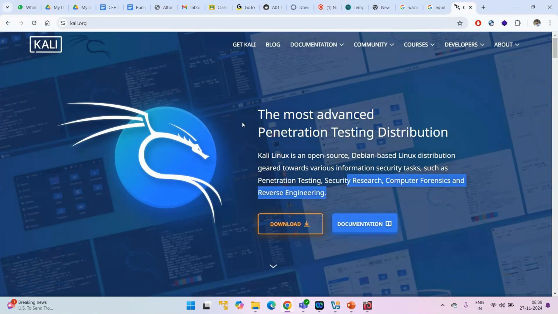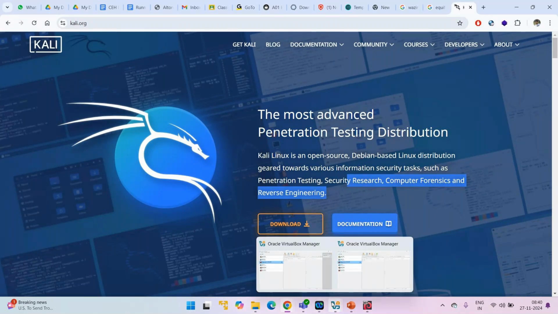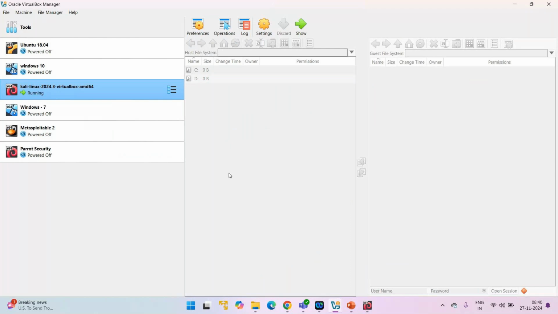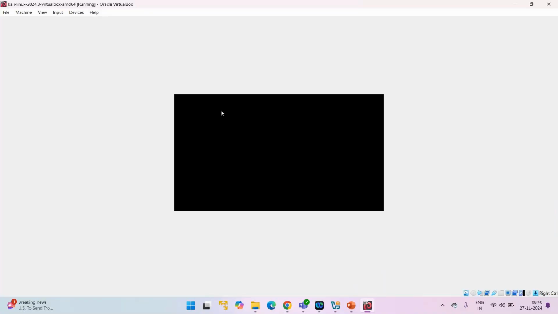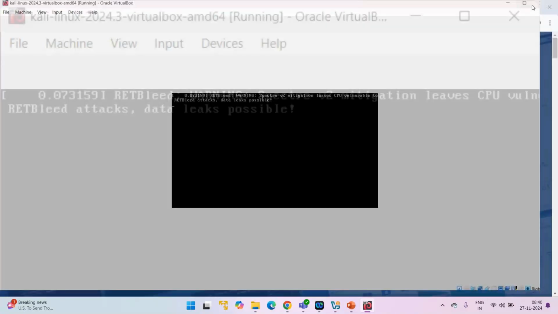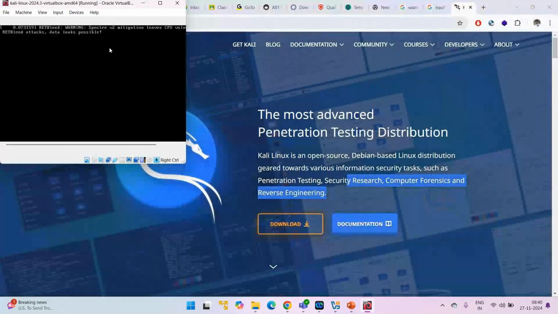So it has all the tools pre-installed, and the tools which are being developed are mostly compatible with the Linux operating system. So we are not going to mess up our local operating system, guys. We are going to create a virtual environment on top of our local system with the help of VirtualBox or VMware, and then we'll install these various operating systems and run them inside our local system.